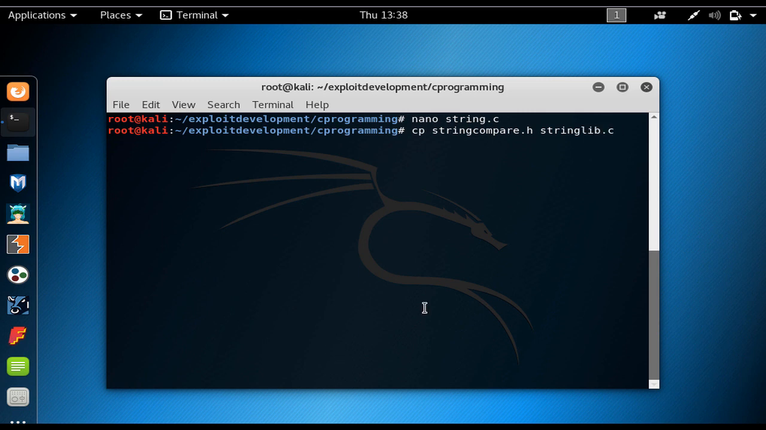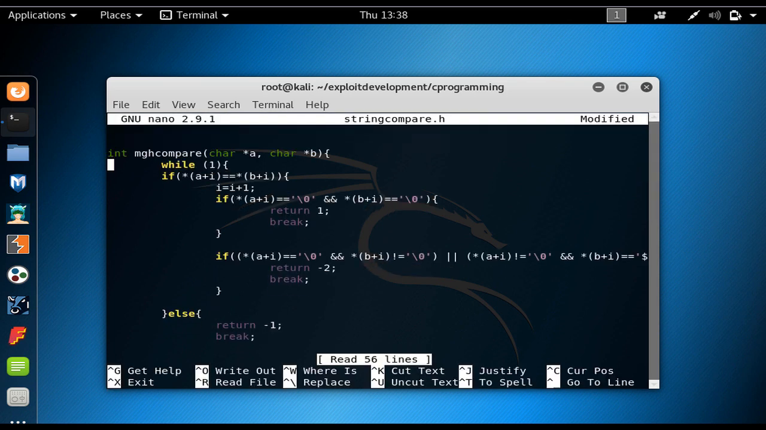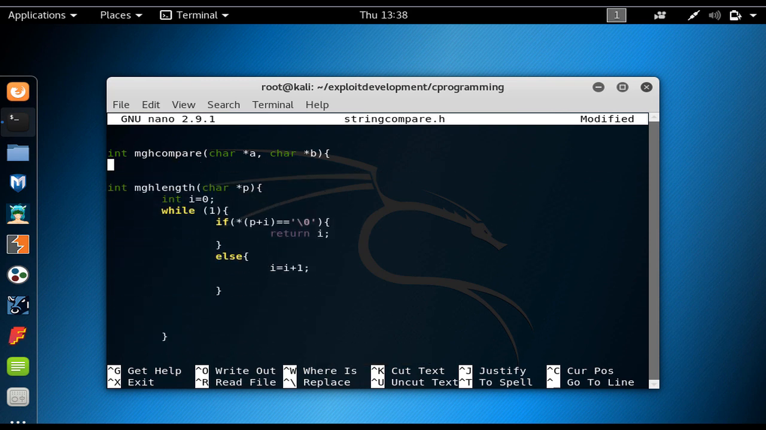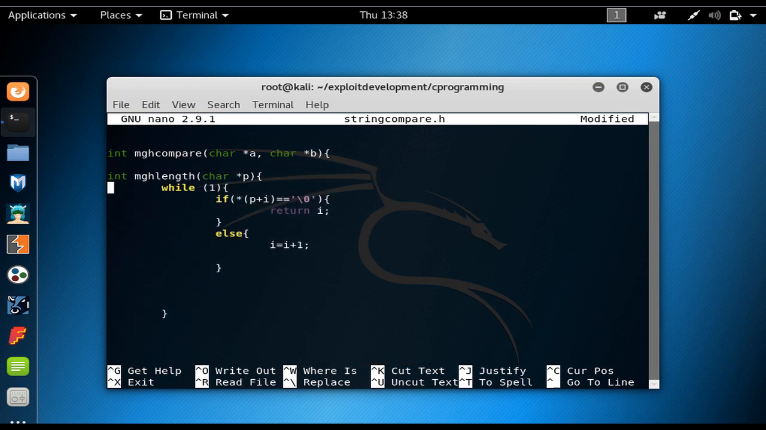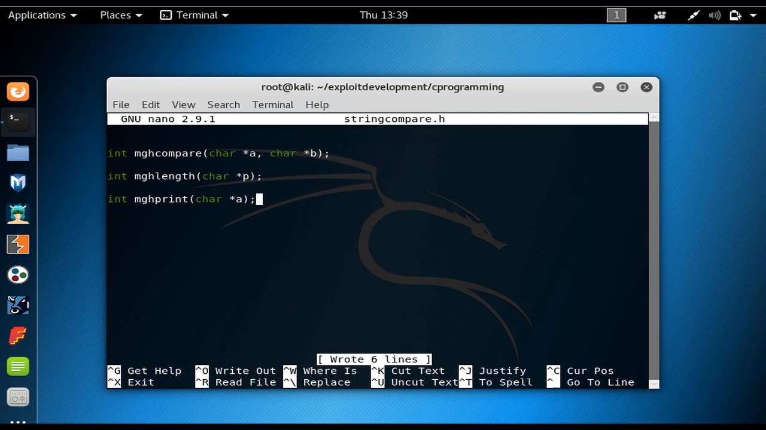You see I have changed the extension to .c because I want to compile stringlib.c and create the object file and static libraries. In here I also want to include string compare.h again, and instead of defining or implementing the functions, I want to only declare them. So I just remove all of these lines and I only declare the functions inside the header file by keeping the definition only.